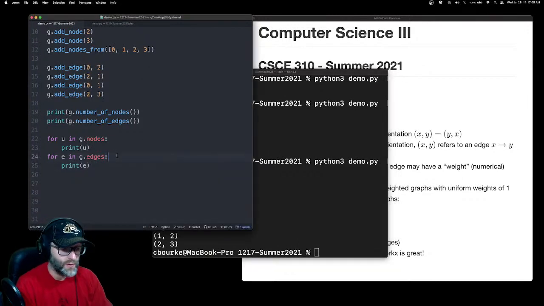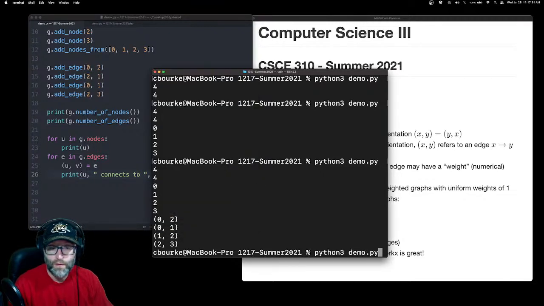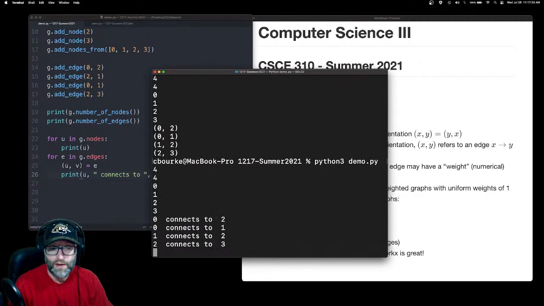If you want to, you can use other syntax here. You can use this unboxing, or whatever they call it in Python, where, because the edge is a tuple, you can go ahead and assign it to variables u and v, and then you can print whatever you want connects to v. There we go. And I get that representation instead.